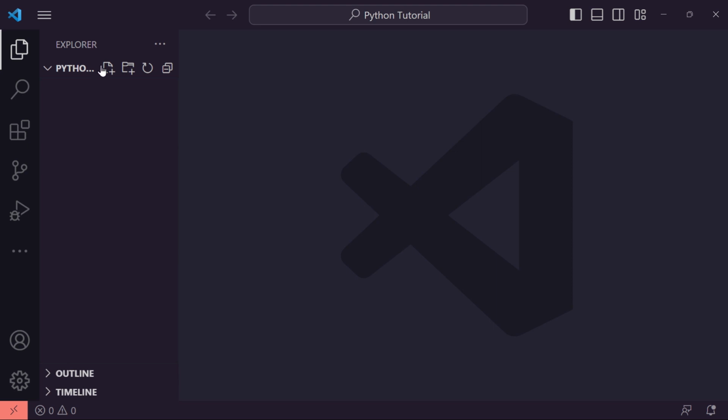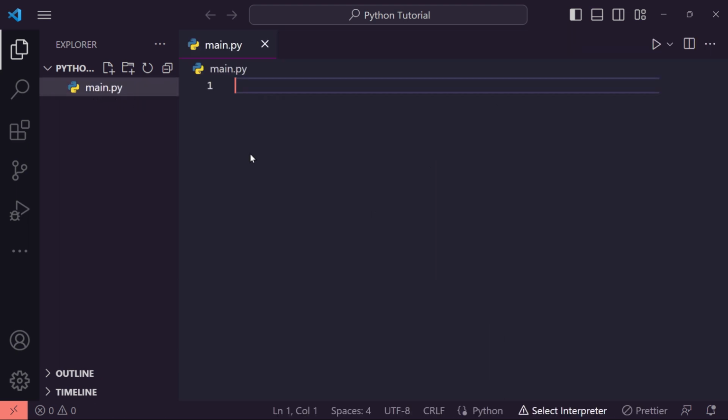Create a new Python file. You can give any name to the Python file. I am writing main.py. All Python files end with .py extension. Now press enter. Main.py has been opened up in the workspace. Now let's write some code. Print, parenthesis, double quotes. Now whatever I will write in the double quotes, that will be printed as it is on the screen in the output.